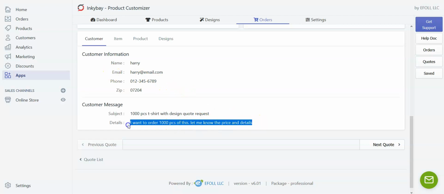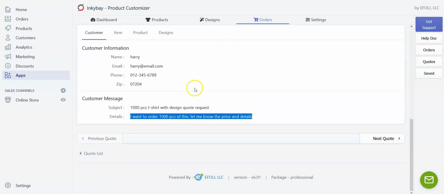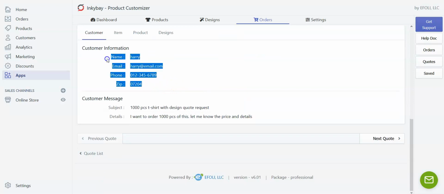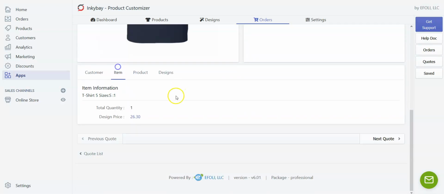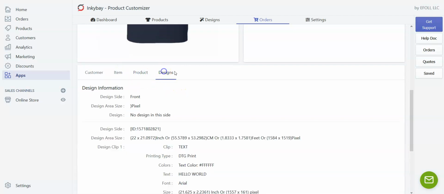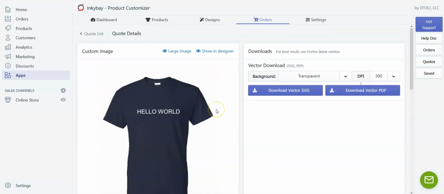Here you can see the customer wanted to know about the price code for 1,000 pieces for this shirt containing the same design. Also, we can see the customer's contact point details, item details, product details, and design details. This all will be included in the zip file along with the print ready file. This is it. This is how you can download your custom quote request.